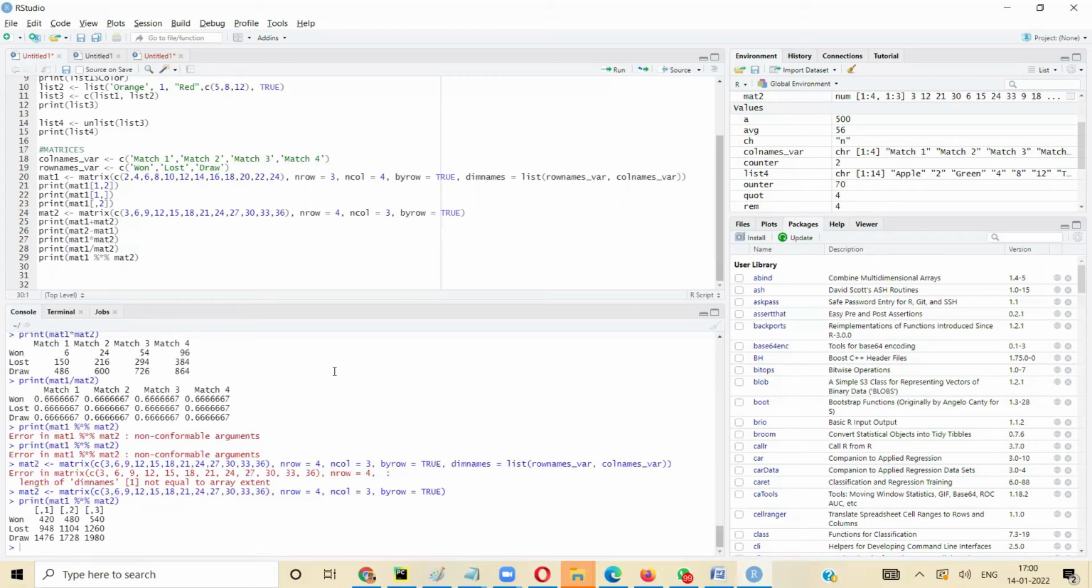Three more important data types are pending. One is arrays, then factor, and the data frame. Shall we continue with array? Okay, sir. So let's do array and then we will end this session.